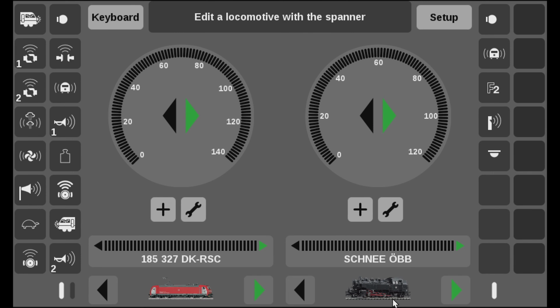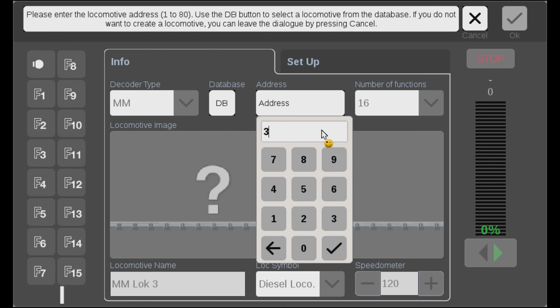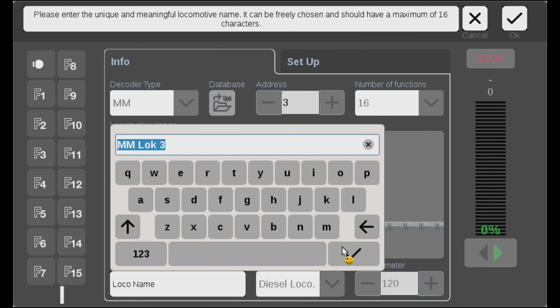All right. Let's try one more time. It tells us to select the decoder type. Okay. It tells us to select the address. Let's just say we think it's number 3. Then it will actually go ahead and remember to read the explanation up here. It wants a meaningful locomotive name.